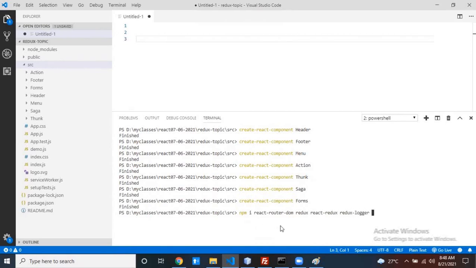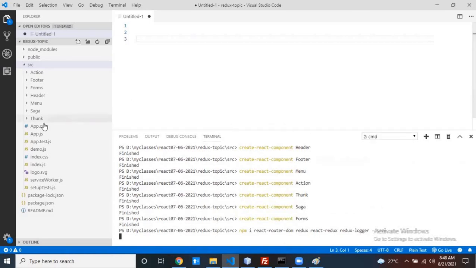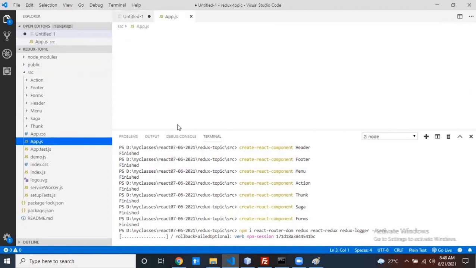If you want, you can install all the libraries in a single statement by separating them with a space separator. At last, finally, you have to save it, or else it's not going to be recorded inside package.json. Now first, my header, footer, and menu. These are the top level components, right? So go to my app.js.